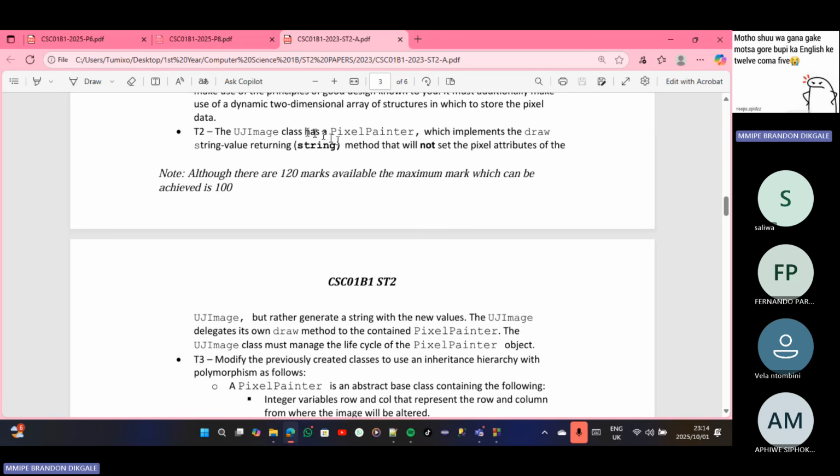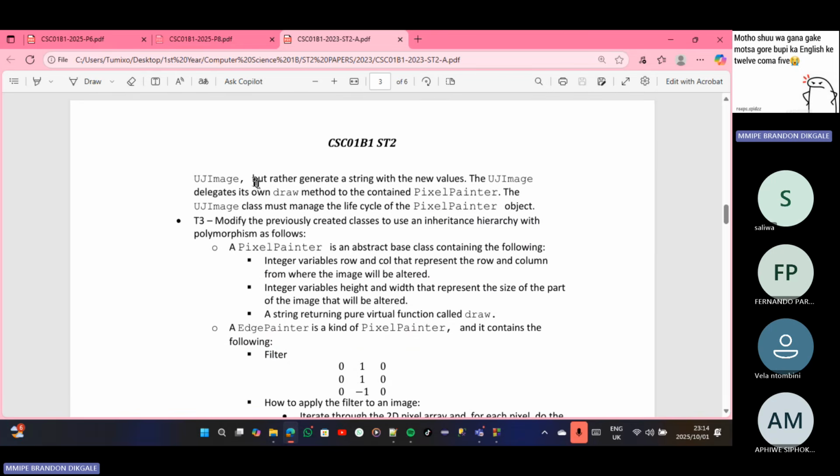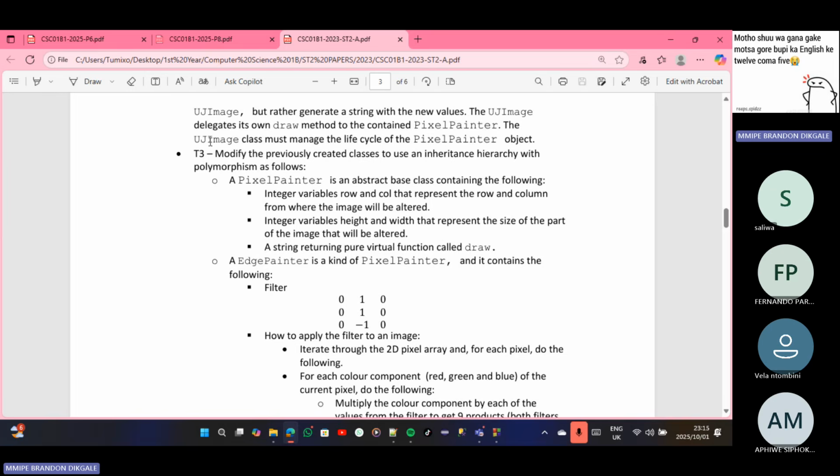T2, the UJ image class has a pixel painter which implements the draw string value returning method that will not set the pixel attributes of the UJ image, but rather generate a string with new values. So here, a pixel painter, this is composition. A pixel painter is inside of UJ image. This is not the example that I want. The UJ image delegates its own draw method to the contained pixel painter. This is not what I want.